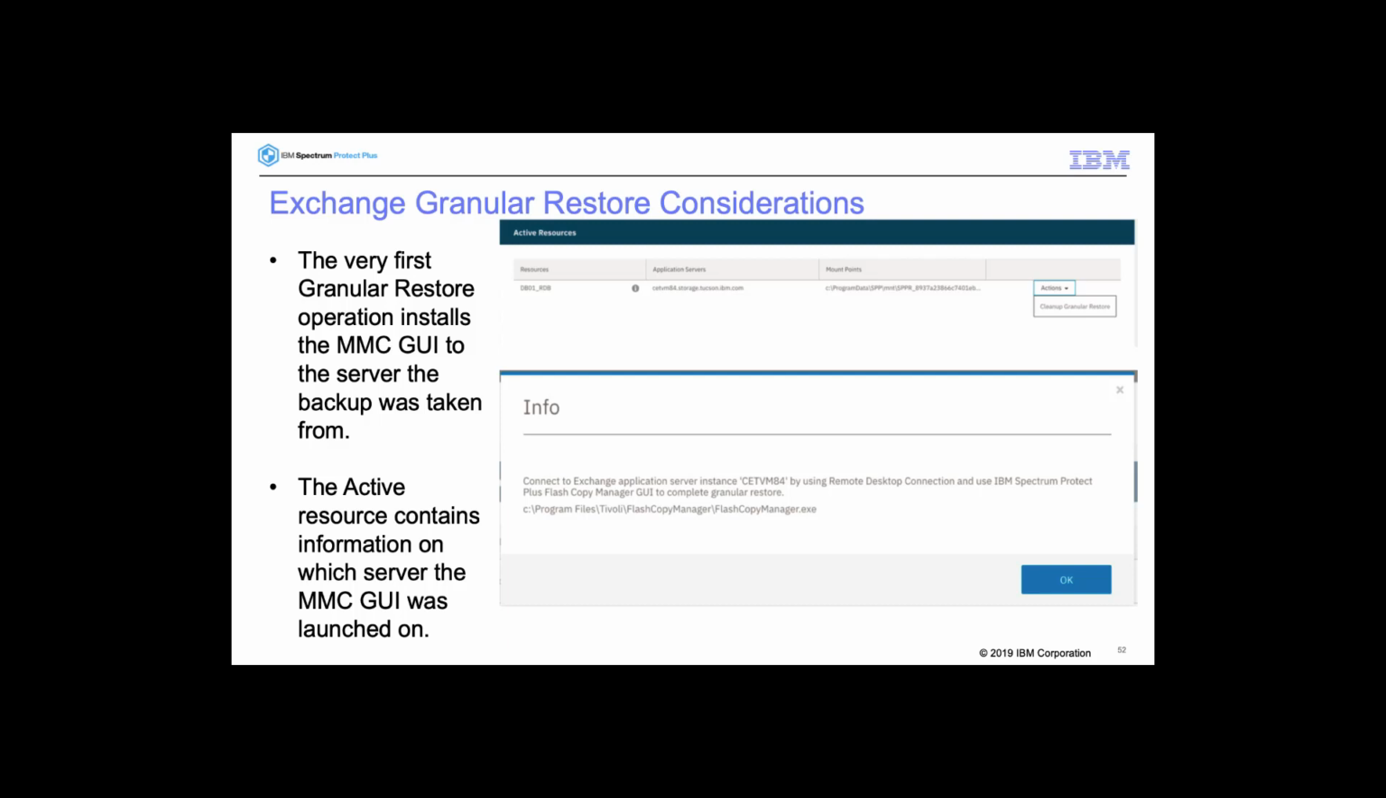This slide kind of talks about how things will look from the Spectrum Protect Plus server. As you can see, the very first granular restore is going to do that agentless push of the MMC GUI to the Exchange server, and then you'll see an information message on the Spectrum Protect Plus server that tells you need to connect to the Exchange application server to do your mailbox or your mail message restore.